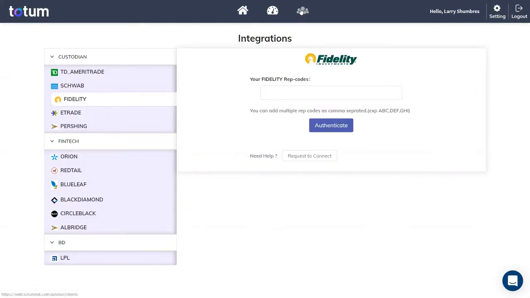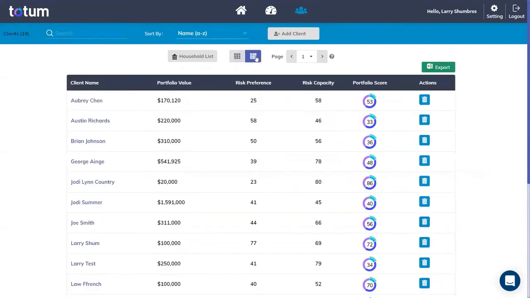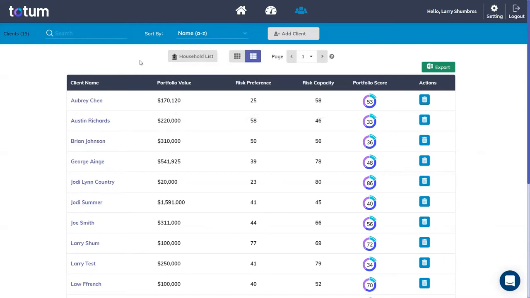Once we pull in all your data, up here on the top, you'll see this client icon, and all your clients will come in here. Easier way to look at this is the list view. And you can see a list of all your clients. You could search by your client's name or sort by net worth or portfolio update, risk capacity score, or A to Z or Z to A, ascending or descending.